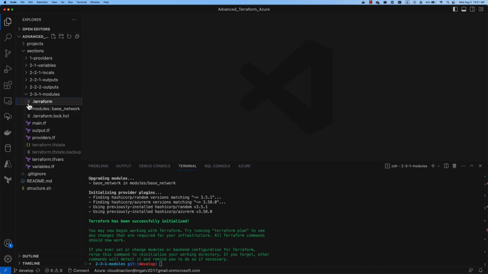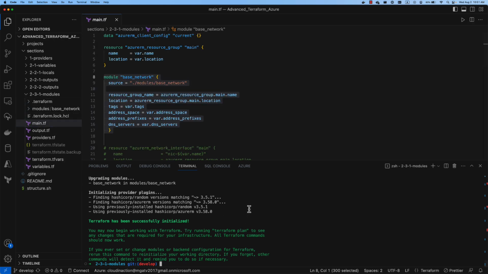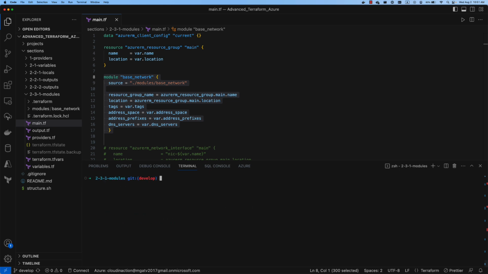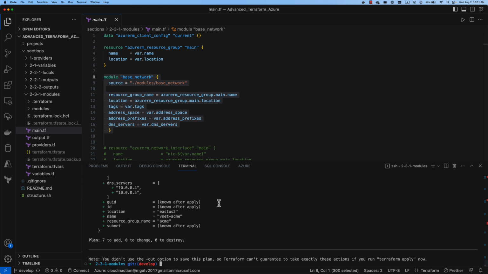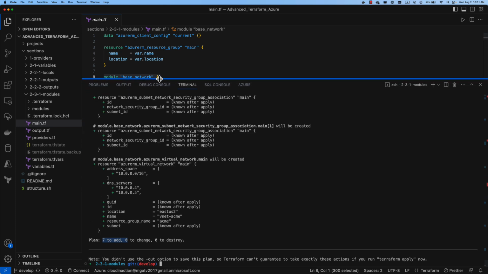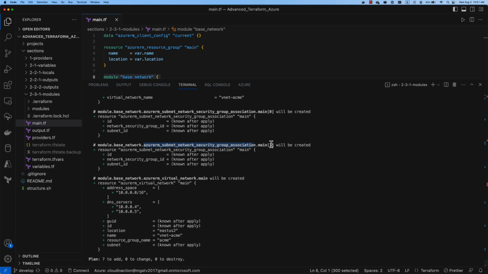Okay. So let's go back to our main file, clean up a little bit, and run terraform plan. So we see that the plan is going to add 7 new resources. So let's take a look at what's going on there. So we will have virtual network. We will have subnet security group association 1 and 0. So we'll have 2 associations.